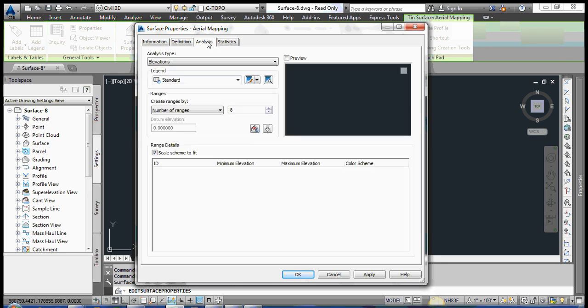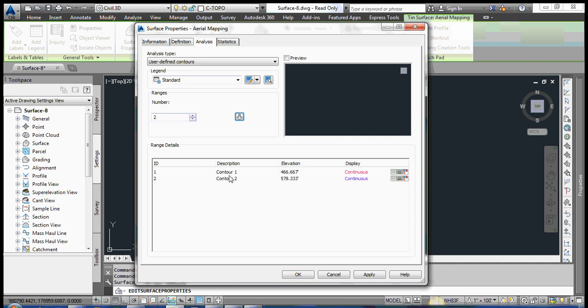Next we would go over to the Analysis tab, and then we would switch the analysis type to User Defined Contours. And from here we can specify the number of ranges or number of contours that we want to highlight in the surface. So I'm going to go ahead and select 2. I'm going to say the first contour will be elevation 400, the second one elevation 500, and then on the display part you can control the line type, line weight, and color.